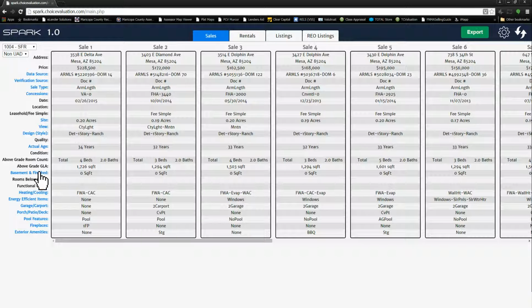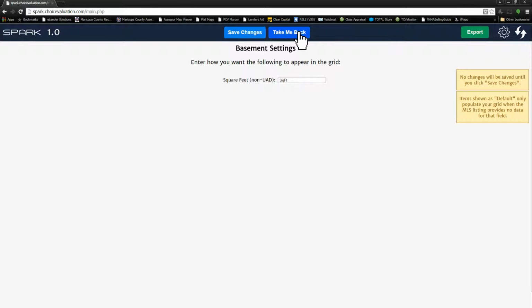Basement and finished. Now, in Arizona, we have basically one option here that agents enter in for basements, and that's either there is a basement or there is not. We don't know. There's no fields that tell us how many bedrooms and bathrooms there are, how big the basement's going to be. In general, we don't have that information. So if the listing says no basement, it puts in 0. You can define what square footage is, or square feet, right here. I'm going to hit Take Me Back.